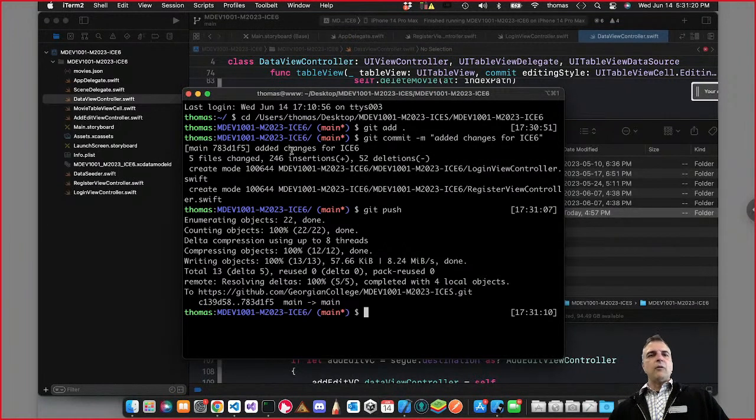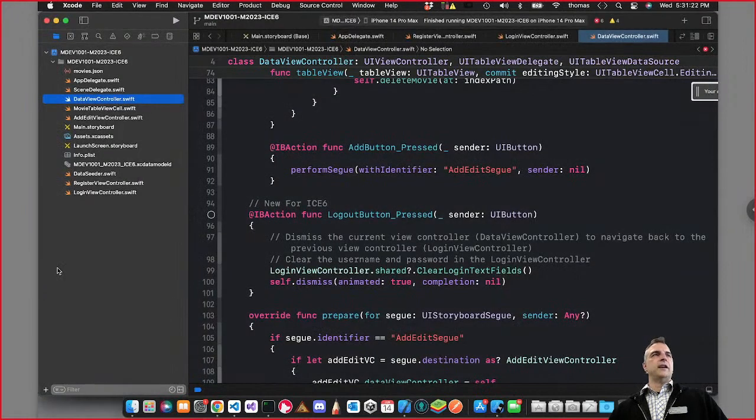Okay? Now, warning, we are not in a working state. And the reason we're not in a working state is I haven't modified my storyboard. But before we get there, let's start looking at my register page.